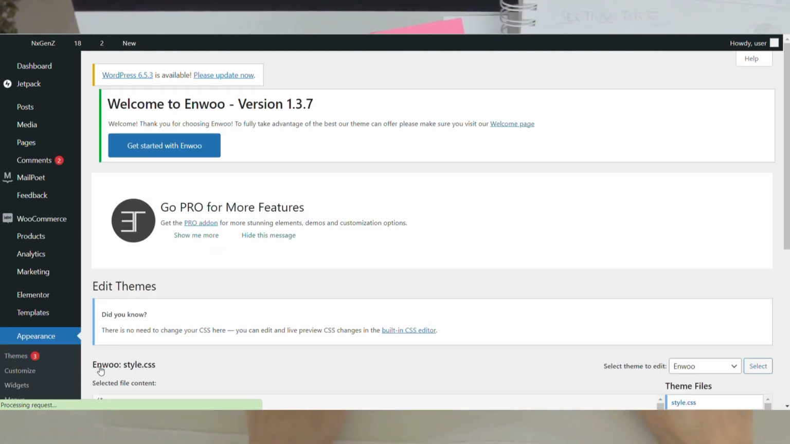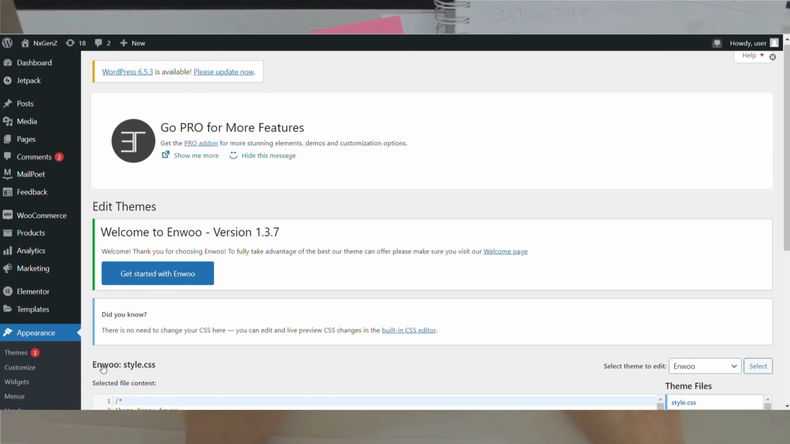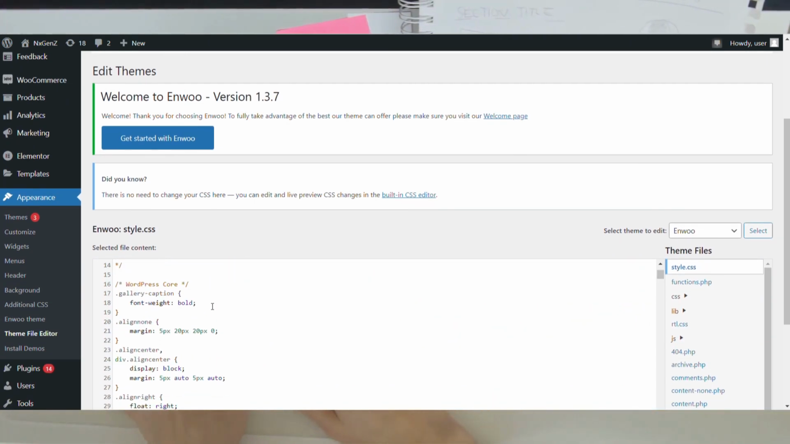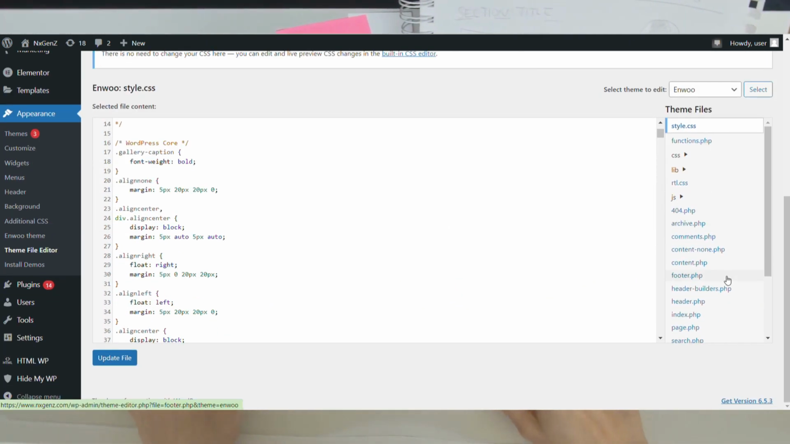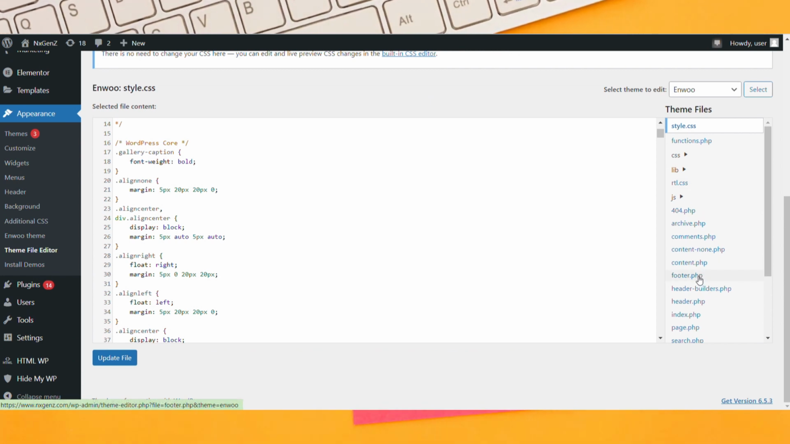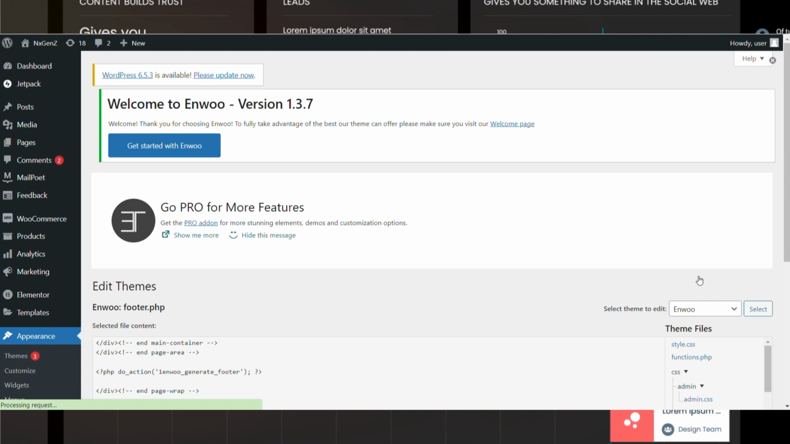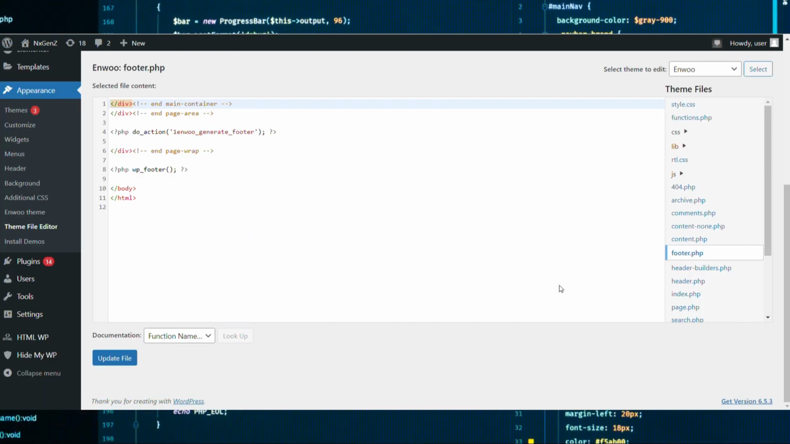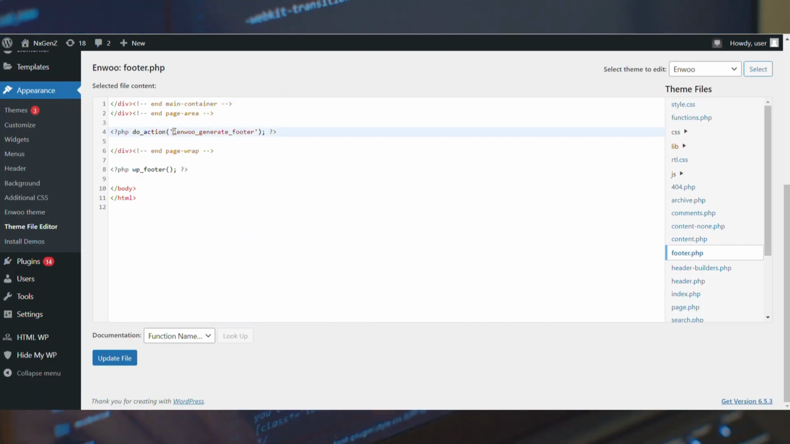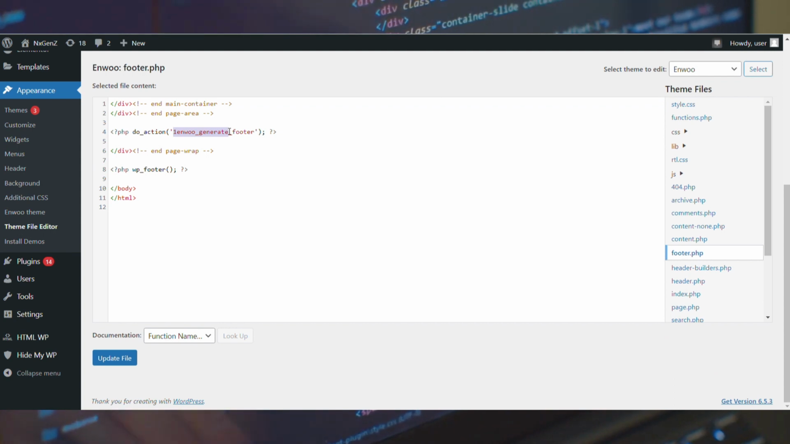Step 1. Head over to your WordPress dashboard, navigate to Appearance and select Theme Editor from the drop-down menu. This is where you'll find all the files that make up your theme. Now, in the right-hand column, you'll see a list of theme files. You'll want to locate the footer.php file. It's usually towards the bottom of the list. Click on it to open it up in the editor.